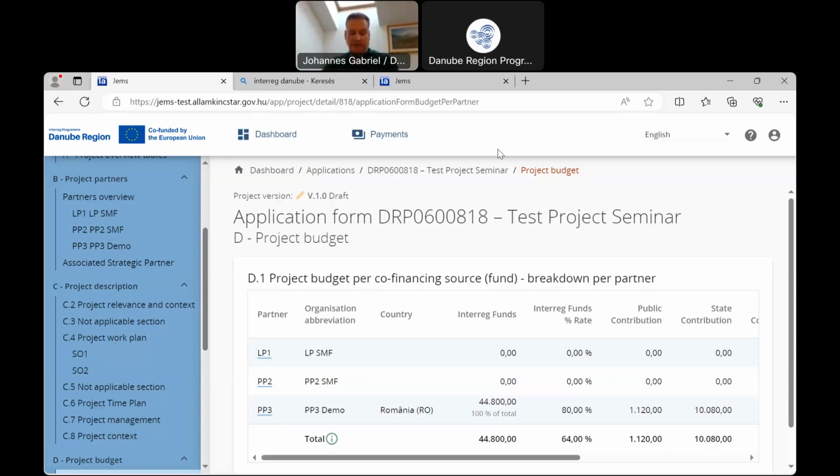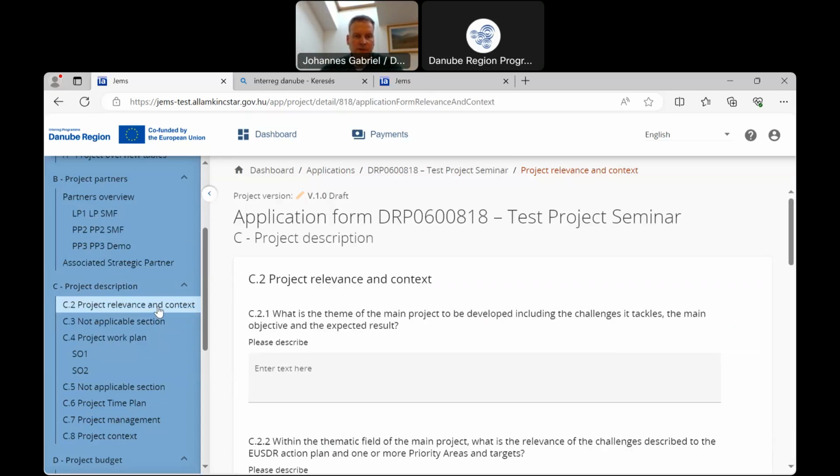Thank you, Apat. And we will go now through the remaining sections of the application. We did the identification, we created the partners, and you see here that in the order, the next one is project relevance and context.